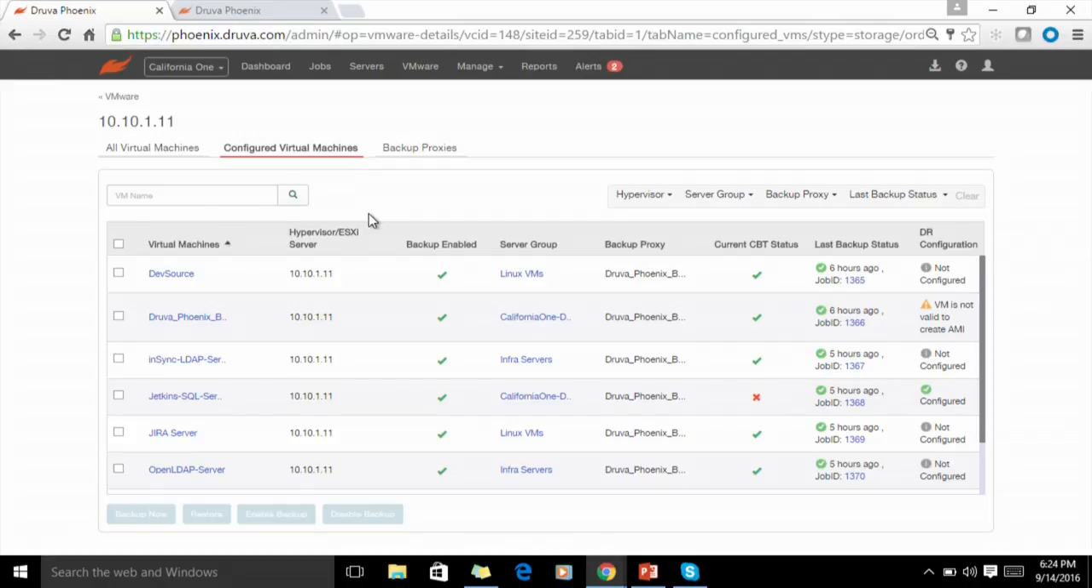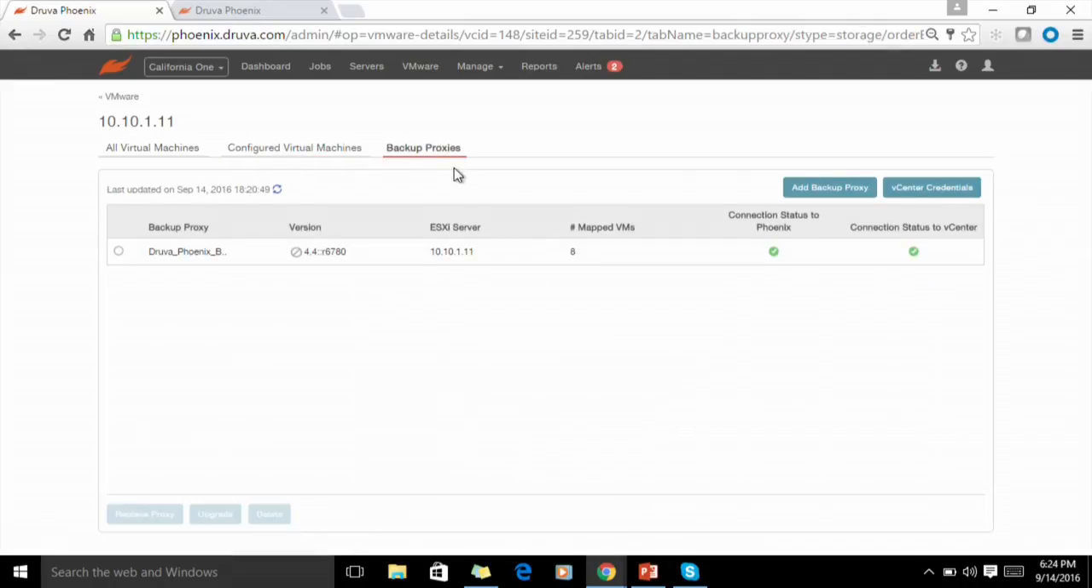Along with that, as we spoke about the virtual appliance, this is my backup proxy. It shows me how many VMs are mapped, what the status is, whether it's connected, disconnected, and all that. I can have multiple backup proxies.